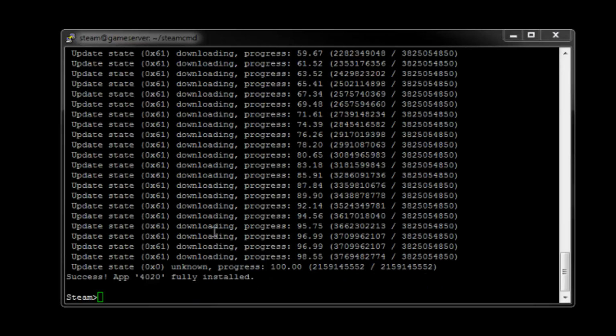All right, so now that Garry's Mod has completed the download, a lot of people want to also have Counter-Strike Source content on their server. DarkRP requires this to be installed. So how about we do that now?